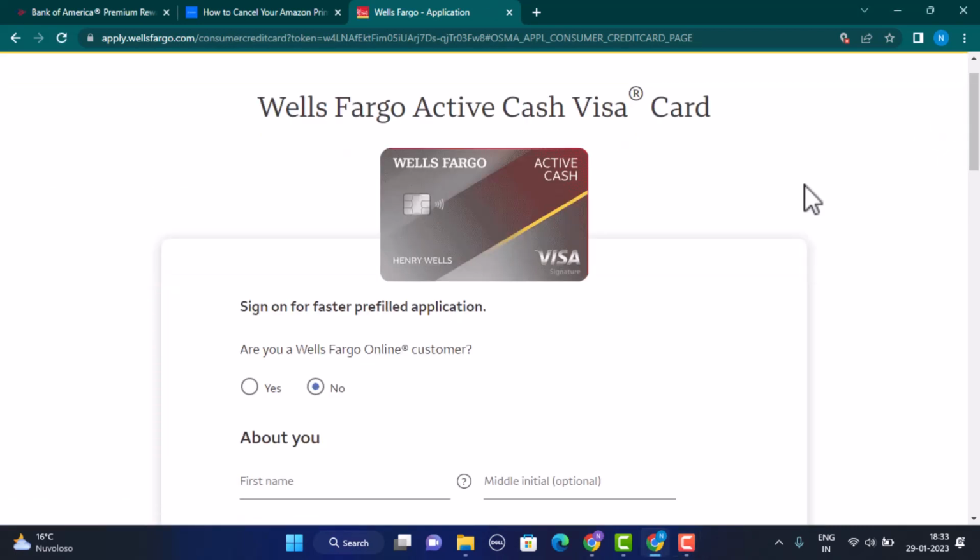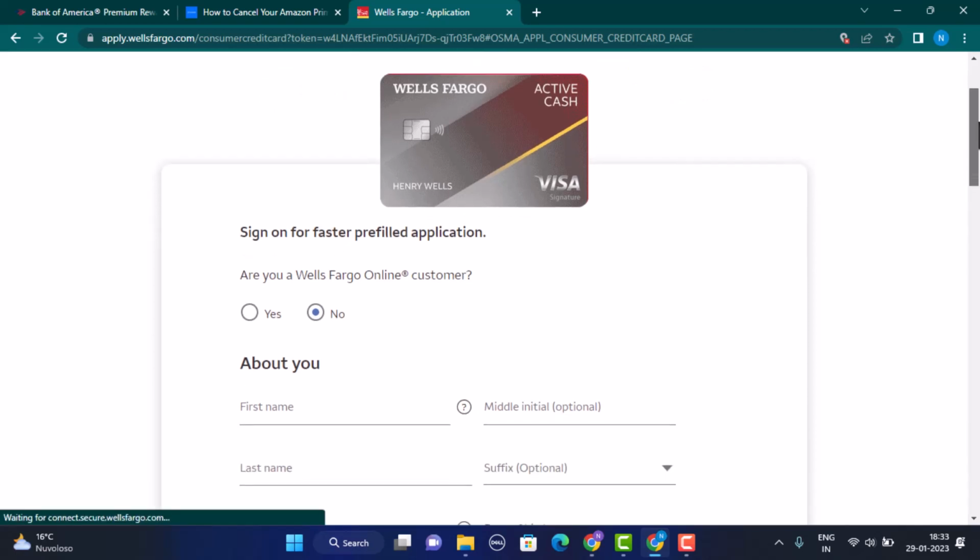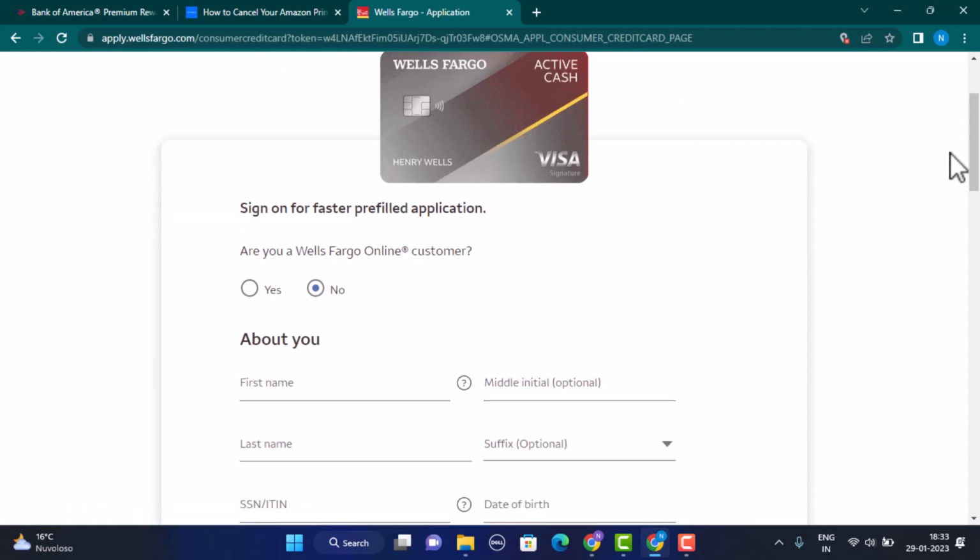While you're applying for the Active Cash Card of Wells Fargo, make sure that you already have an account. Only then you'll be able to apply for it. And you can see on this page you have a confirmation, as well as you need to provide your information regarding the bank in order to apply for the Active Cash Card.